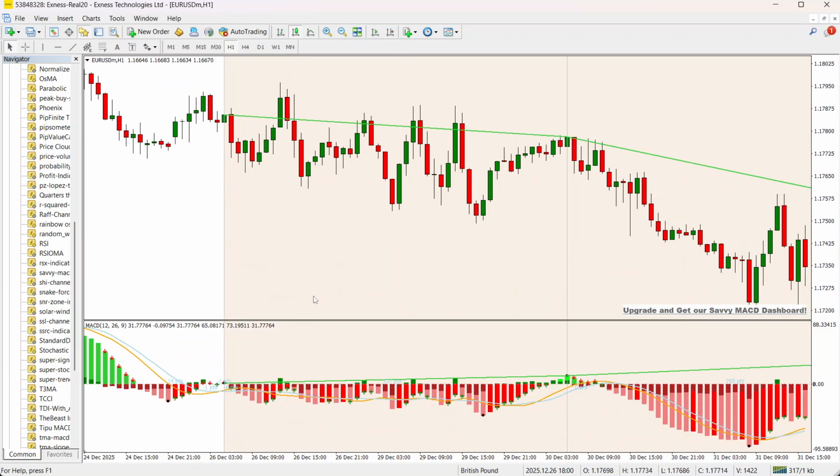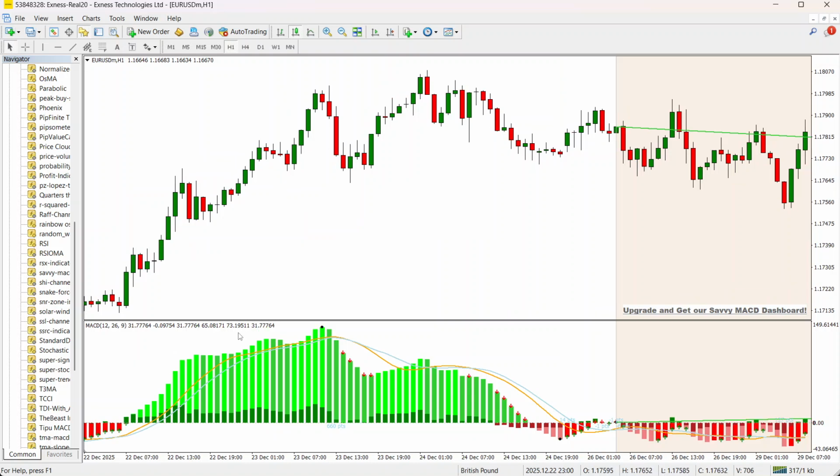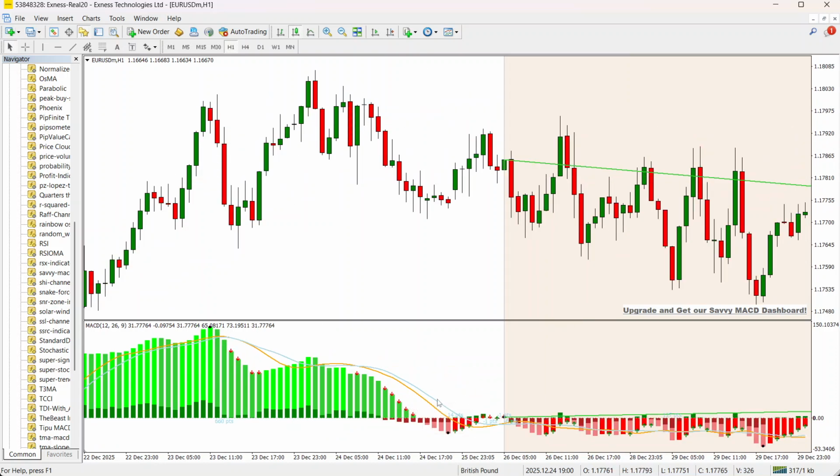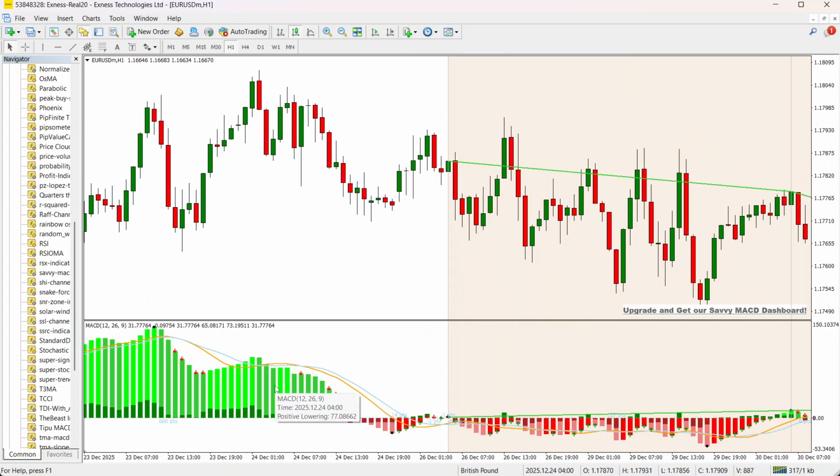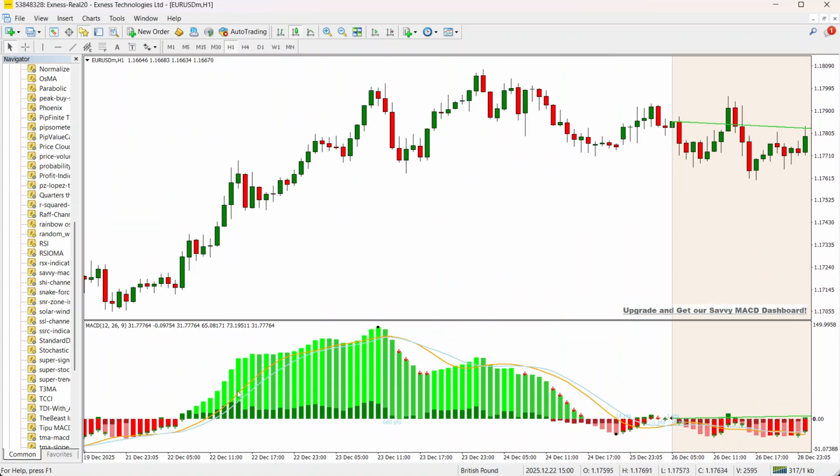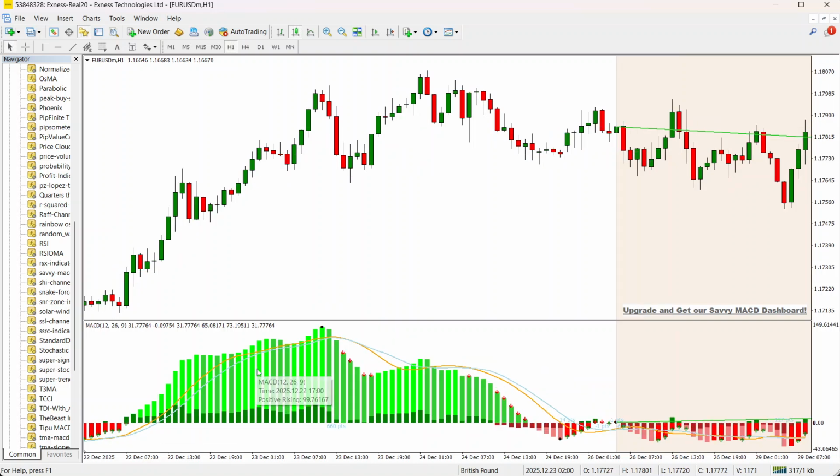As we can see on the chart, below the main chart is a separate window displaying a histogram. Green histogram represents bullish momentum. And if you notice, the orange line, which is the MACD line, is above the blue line, which is the signal line, displaying bullish momentum.